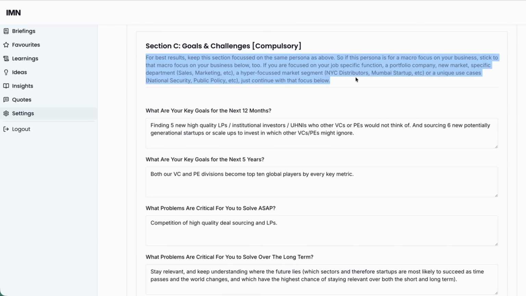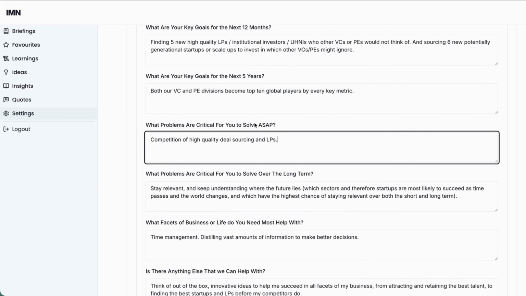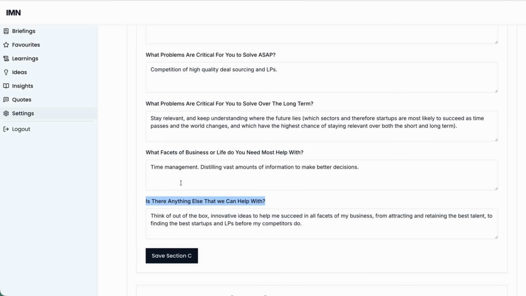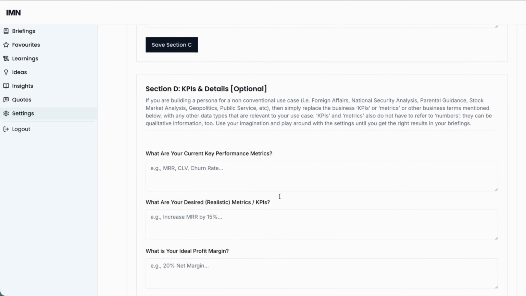Now you explain your short, medium, and longer-term goals, explain what you're struggling with most, and even tell it where you need most help in your personal life. Say, time management, managing people, or much more personal stuff, personal matters you may need some guidance or best practice, some suggestions on. Again, you save this section and then move to the next.